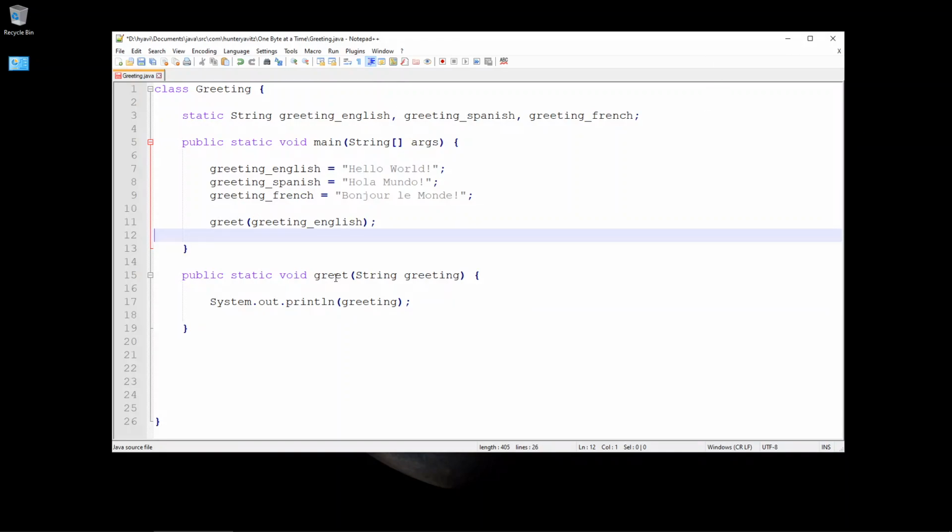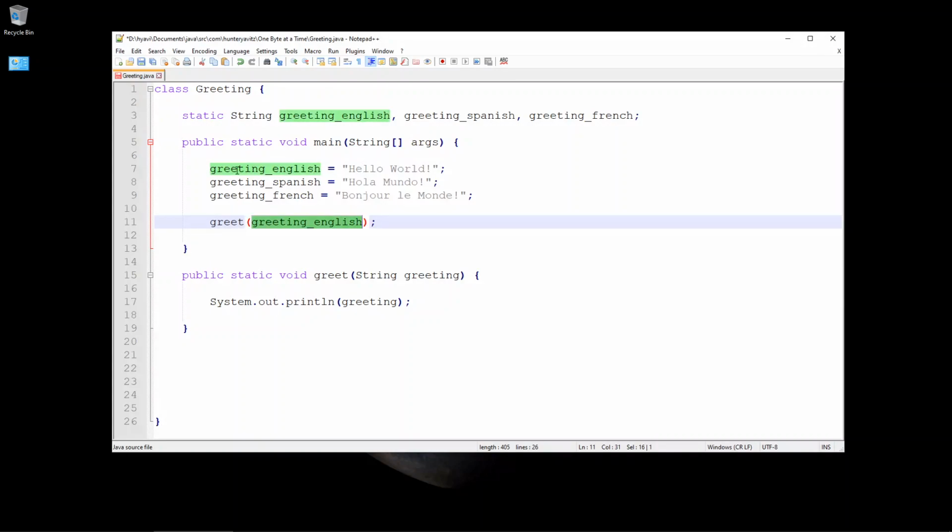So the function known as greet is looking for a parameter in the form of a string variable. As I call the greet function in the main method, the entry point to the program, I'm going to pass through one of these string variables, which is greeting English, which I've declared up here in the class body. And that, as we know, has a literal representation, a literal string of text called hello world.